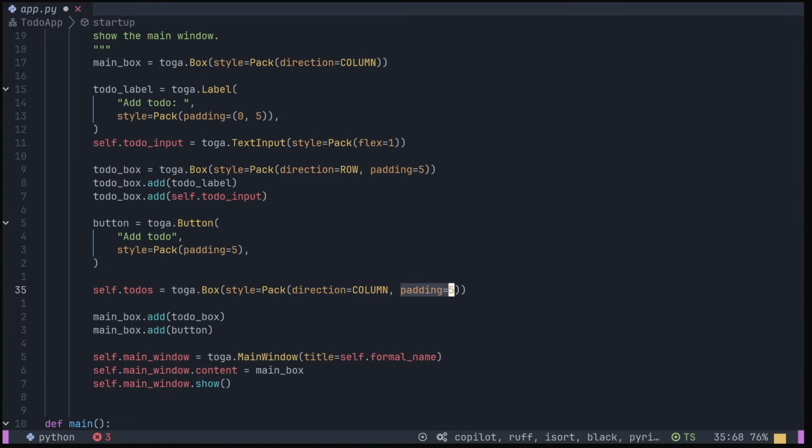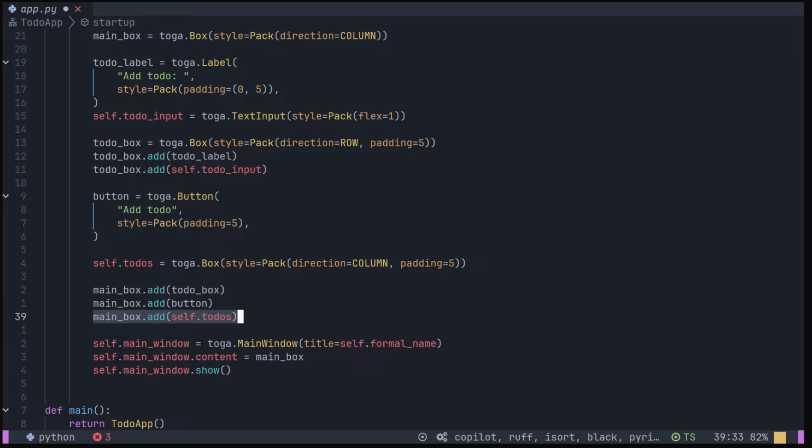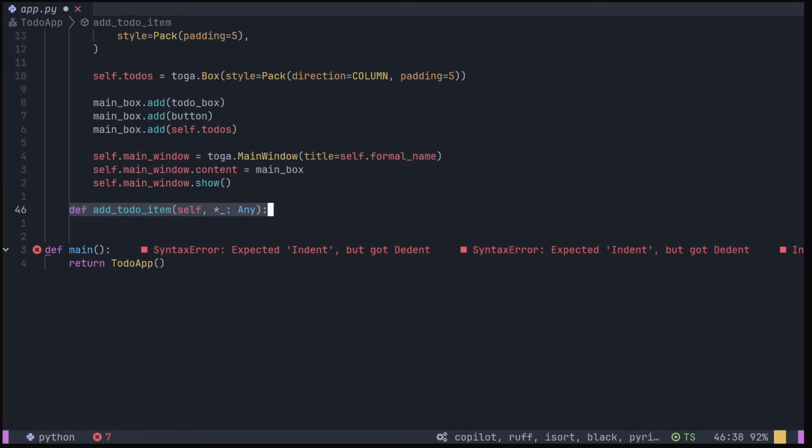Let's create a new column with some padding, assign it to self.todos, and add it to our main box. This will be the container for our to-dos, which will each have their own boxes. Let's create a method to add to-do items. Toga callbacks take the widget as the first argument, followed by some optional keyword args.